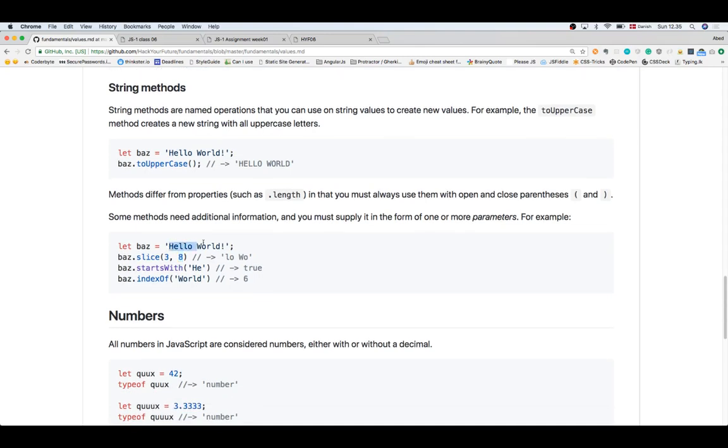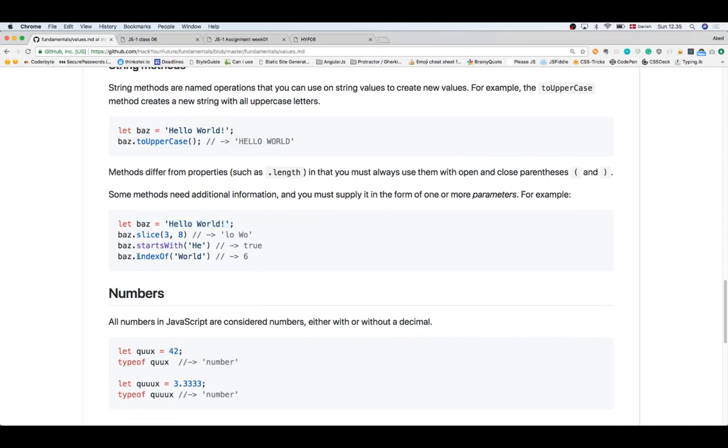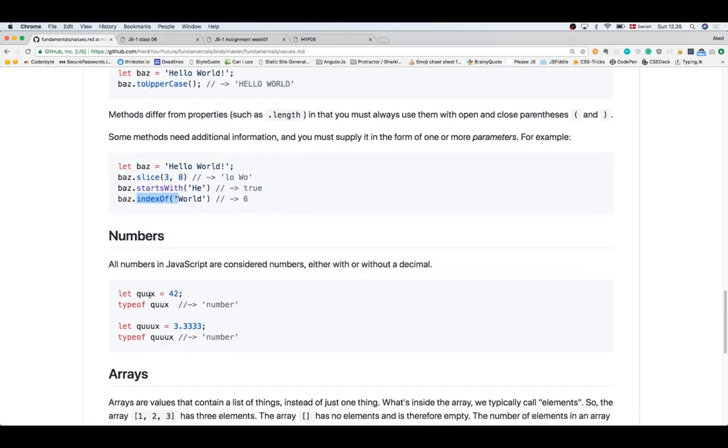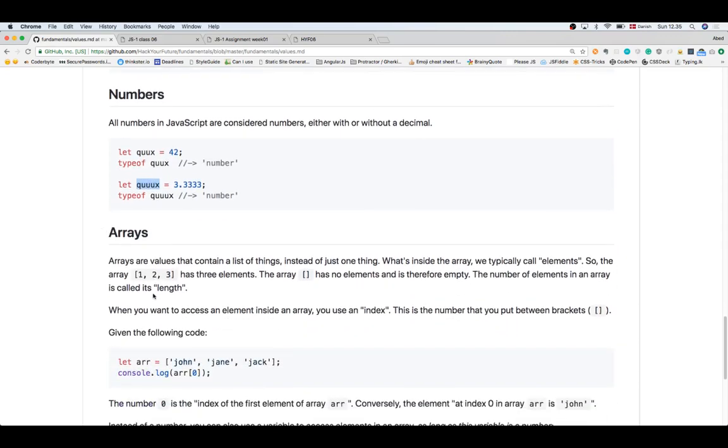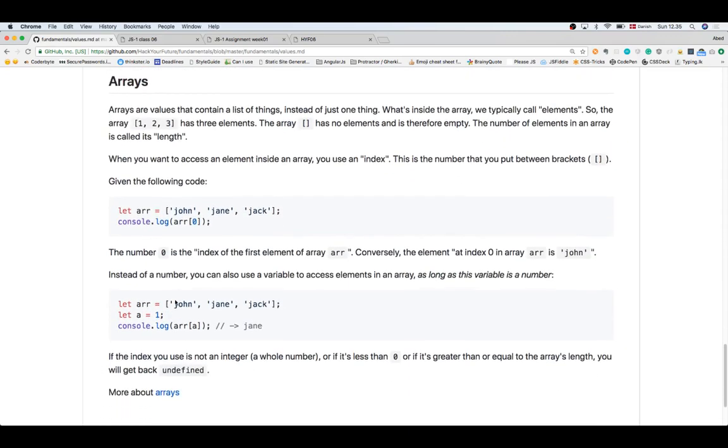It is a string, but it's behaving like an array, like an index. Basically, a string is an array of characters. Exactly, that's true. And then you can do a whole bunch of things. Also the numbers. And arrays we have discussed a lot.